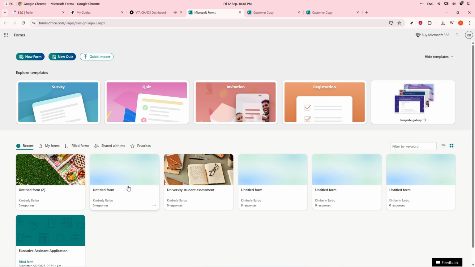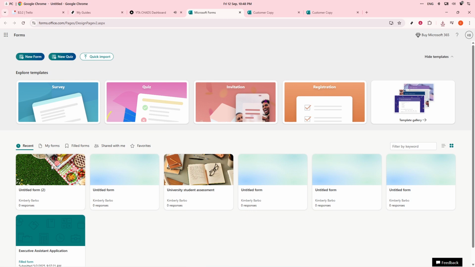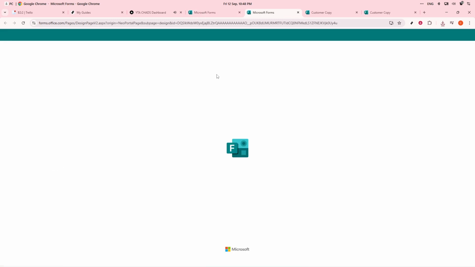After logging in, you'll see a list of all the forms associated with your account. Browse through this list to find the survey you want to delete. Now that you've located your survey, let's go ahead and delete it. Simply hover over the survey you wish to remove.